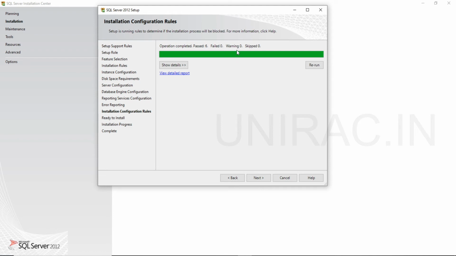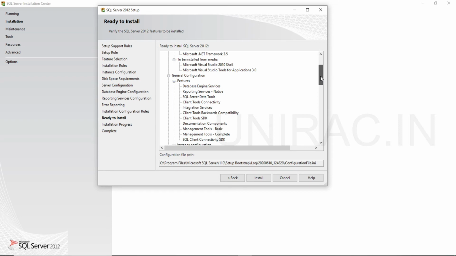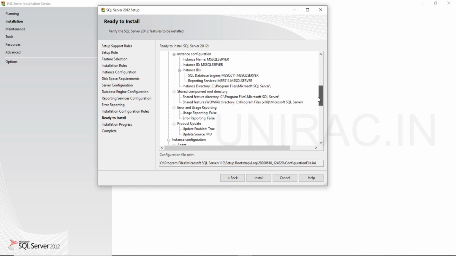Nothing failed, and we received no warnings or skipped items. So go to the next step. Ready to install your SQL Server 2012 with Framework 4.0 and Framework 3.5, with PowerShell 2.0 getting installed here. You can see the features are getting installed. You can review the summary and the configuration details of your SQL Server installation.